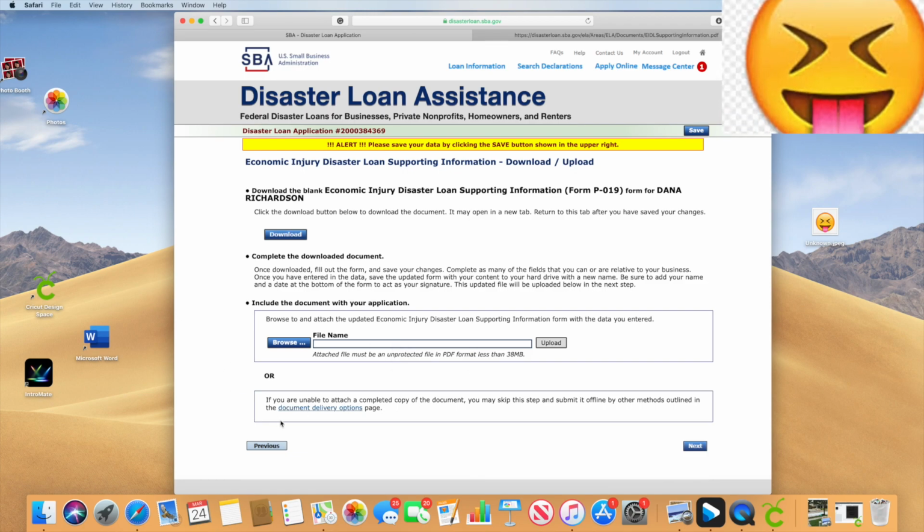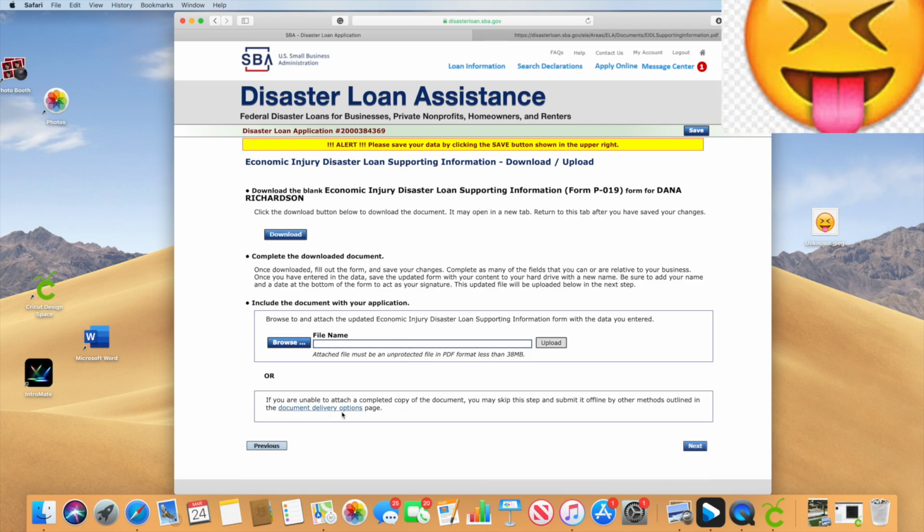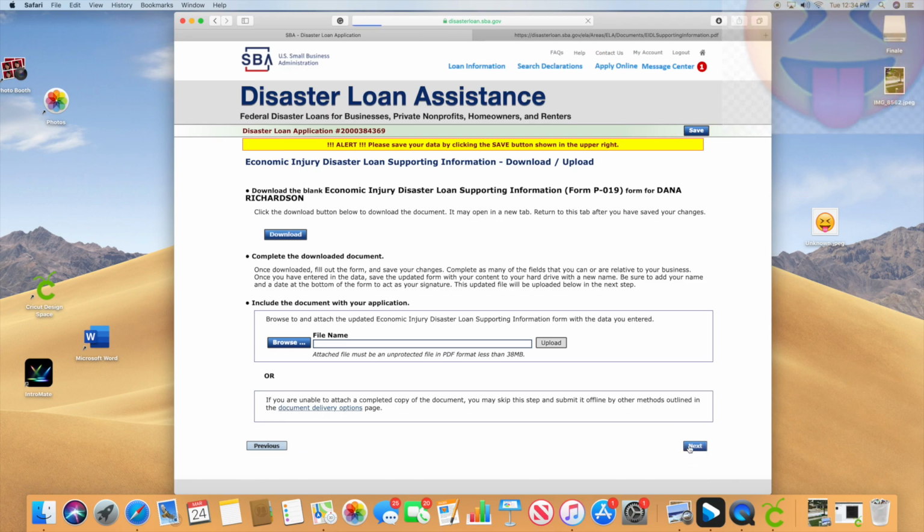All right, so just to go back to this, you can upload it here, or if you are unable to, you can look at the different document delivery options, which is usually to mail it or to go ahead and drop it off at one of the SBA satellite sites. You can find out if they have any. You can find it out online.